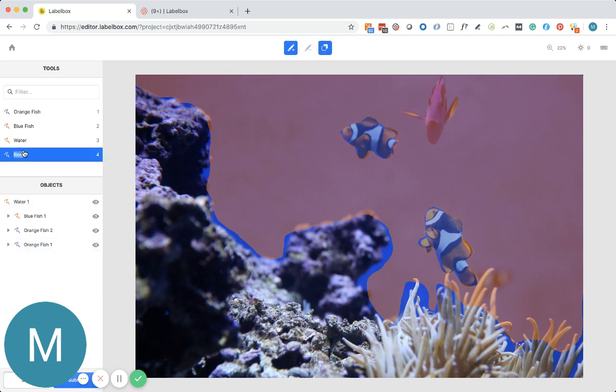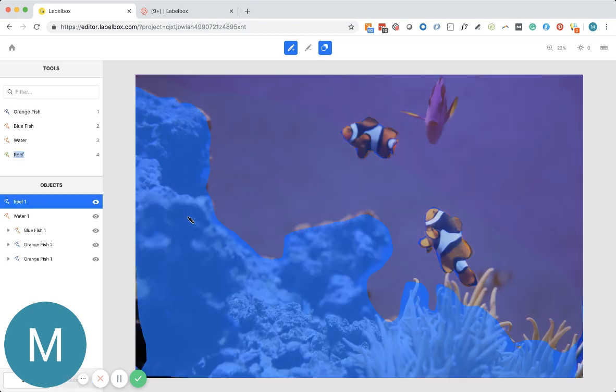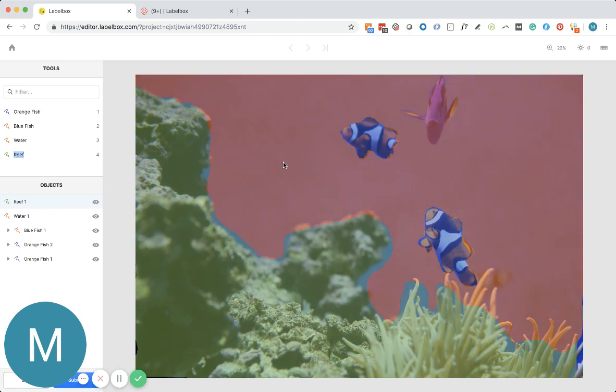Now again, I would like to create reef. So I will continue using the draw to back function so that I can make sure that the edges are shared across the different classes. So now, because this is the last class, I can actually be very liberal in my drawing and just draw around that and fill everything that is in the image. There you go. And press escape, and now we have segmented water, reef, two different instances of orange fish and a blue fish.